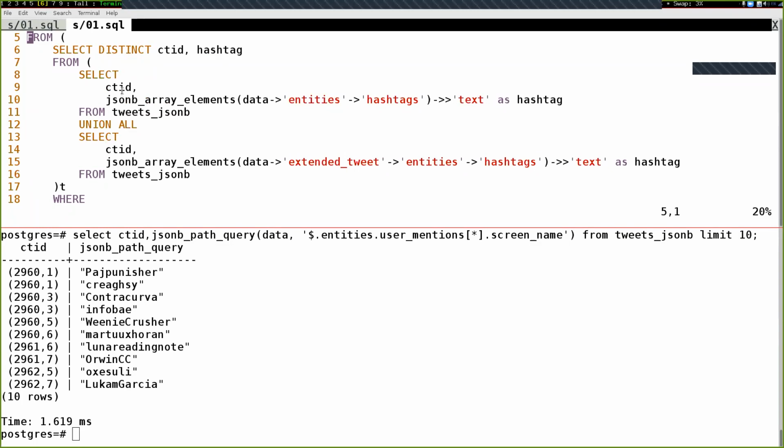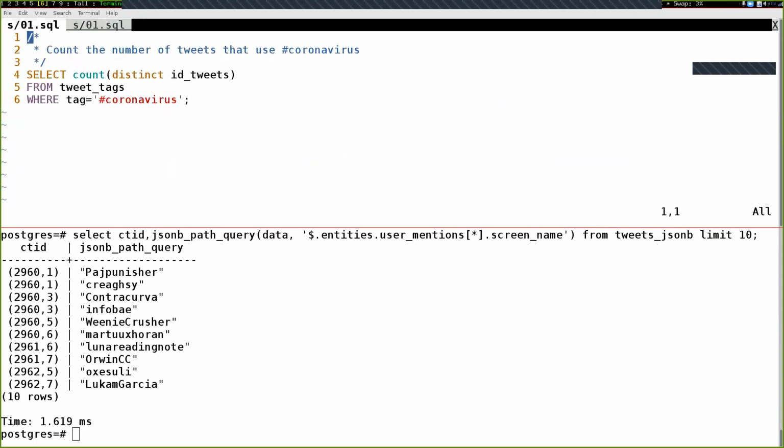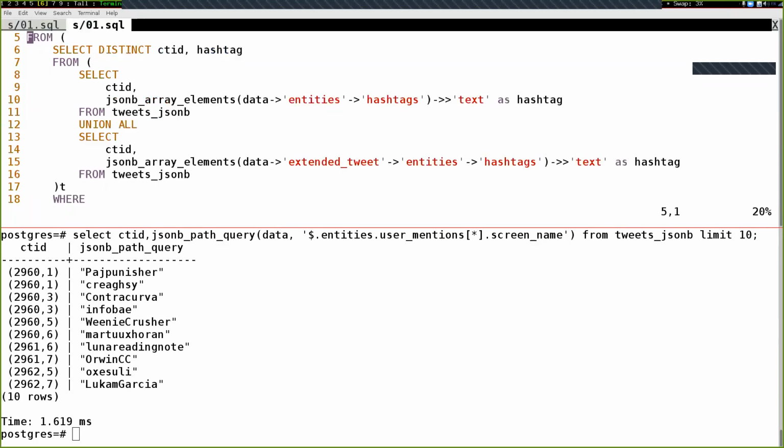Here I'm including the CTID, so the actual tuple ID, so that I can do a distinct CTID and hashtag up here. This distinct up here corresponds to this distinct right here in the count. It turns out that for some tweets, the hashtag is listed, it'll be repeated both in this location and in this location down here. And if that's the case, we don't want to count that tweet twice. And so by including the CTID, we can identify that that same hashtag came from the same tweet, and then the distinct will remove it.